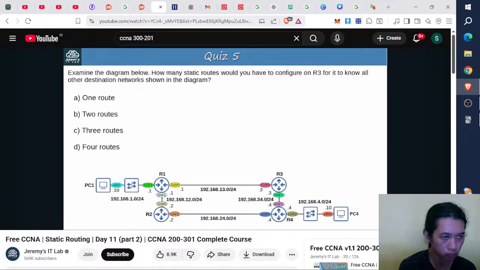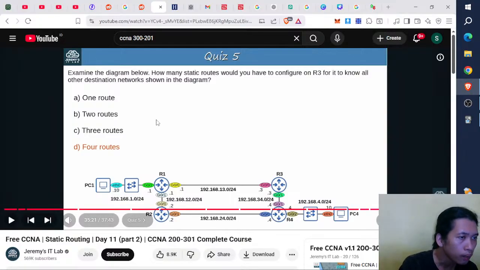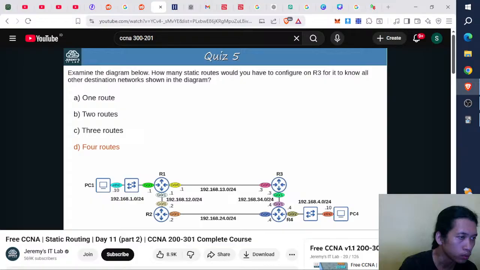Examine the diagram below. How many static routes would you have to configure on R3 for it to know all destination networks? Pause the video now to think about the answer. Okay, the answer is D, 4 routes.